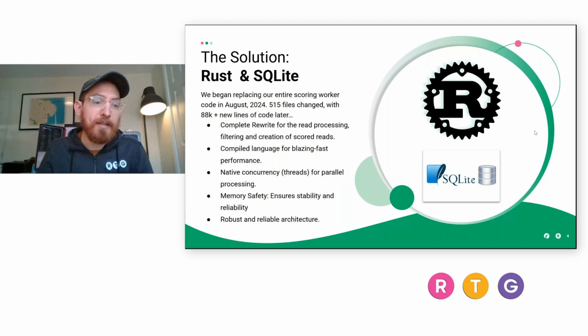This whole process of replacing the scoring system with Rust started in August 2024. We started replacing other parts of the software actually in 2023. The announcer feed was the very first thing that we rewrote in Rust. But starting in August of 2024, we actually ripped out our entire scoring code and replaced it entirely in Rust. So 515 files were changed with 88,000 new lines of code added. And that resulted in a complete rewrite of our read processing, filtering, and handling of all of our scoring data.